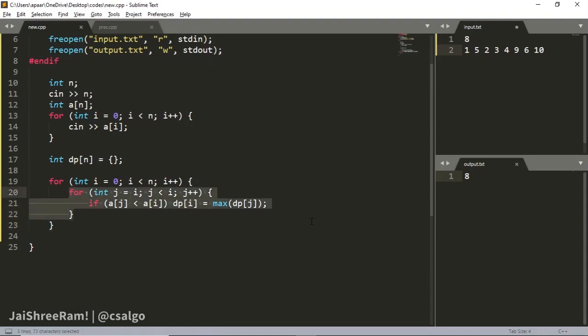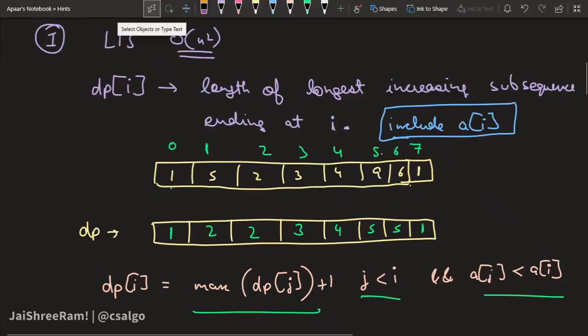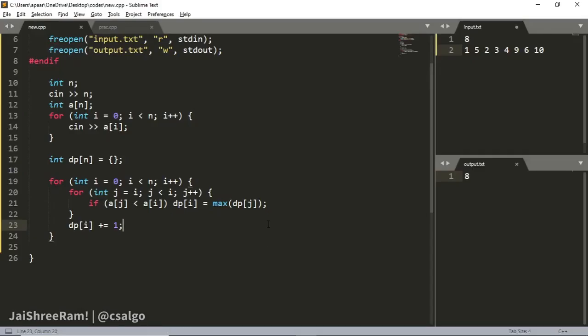So basically right now I have taken a maximum for all these values. I haven't taken another variable, so don't get confused. I have taken the maximum of all these j values that satisfy my condition, and after that what I need to do is dp i plus plus, because I have to add 1 to it. So taking maximum for all and then adding 1 is same as taking maximum plus 1. So it will be how much? Let's take maximum for all, dp i comma dp j. Or you can also write it like this. Anyway guys, I hope it's clear to you all.